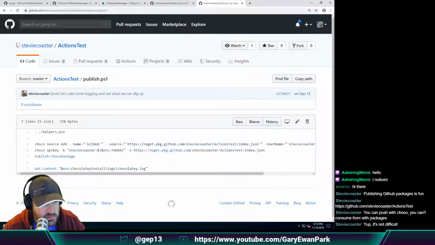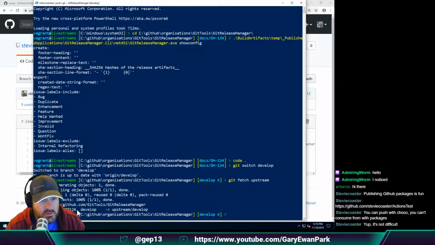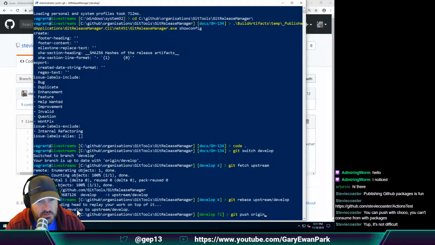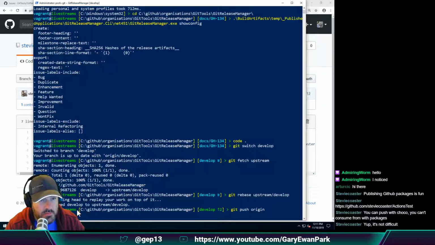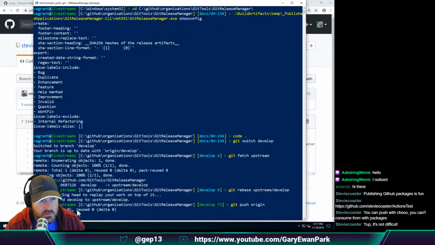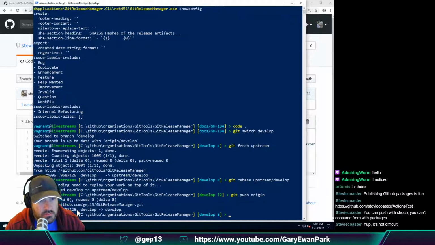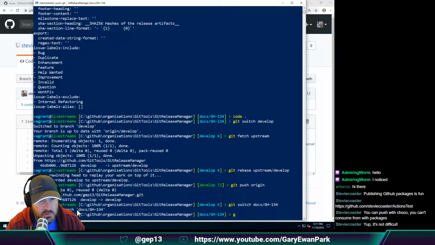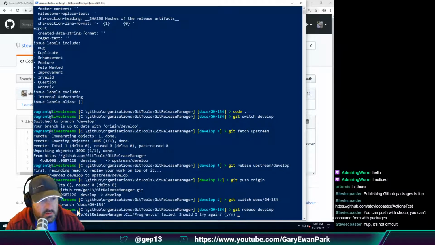So what I was going to do was I was here, I was merging, I fetched upstream, and then I'm going to do a git rebase upstream develop. And then we're going to push that to the origin so that we have it. And then I'm going to go back to my docs branch. So git switch docs gh134. And then we're going to rebase that onto the develop so that we're ahead of it.